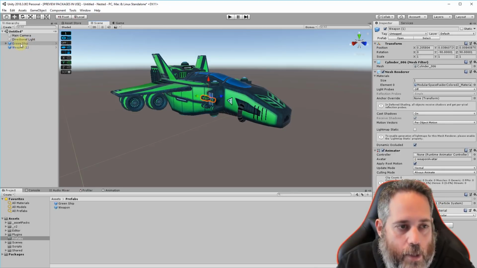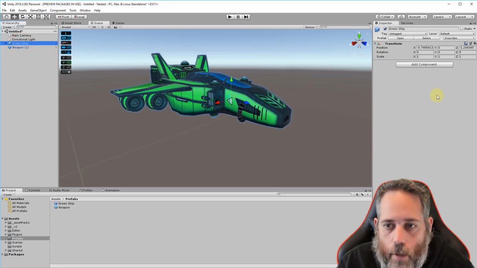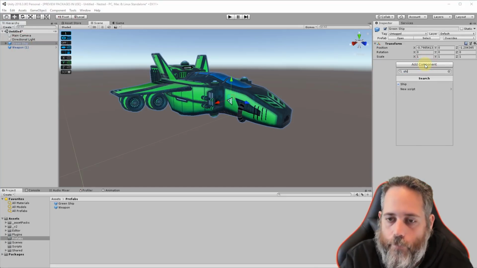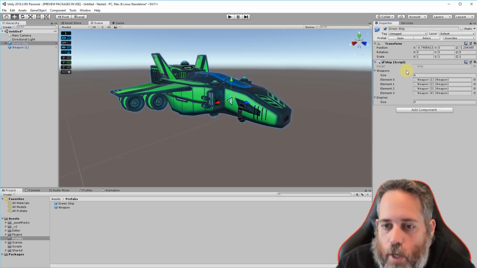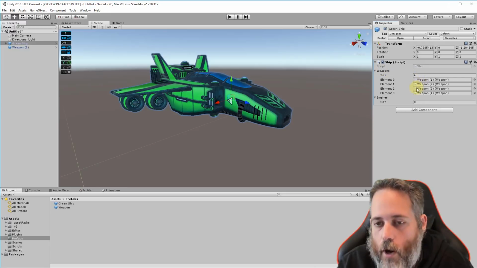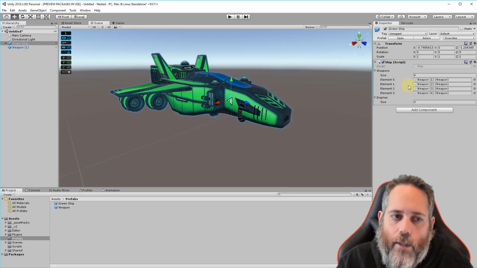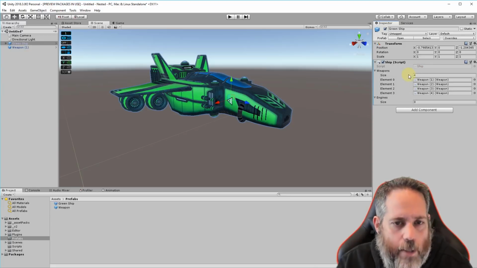To do that, I'm just going to select my green ship and we'll add a ship script. And the ship script, you can see, has already found all of my child weapons, and it's found no engines yet. Let's take a look at this script to show you how it works. It's very simple, and then we'll go into actually changing these prefabs.